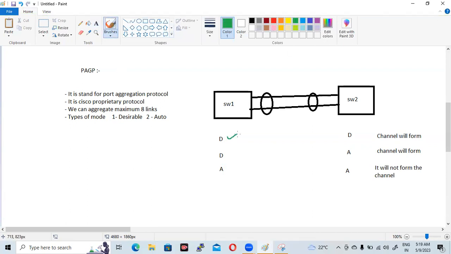So if we have a desirable, it will form the port channel. It means on switch one you can configure desirable, and on switch two you can also configure desirable, and it will negotiate the port channel. If you configure desirable and auto, it will also negotiate the port channel. But if you configure auto and auto, it won't negotiate, which means it will not form the port channel. That is one.